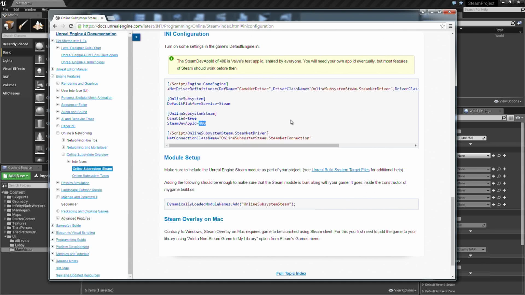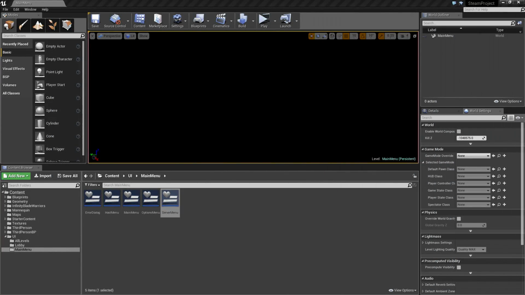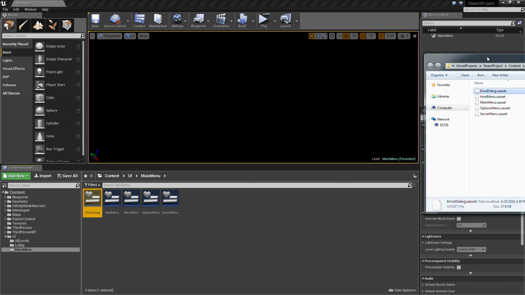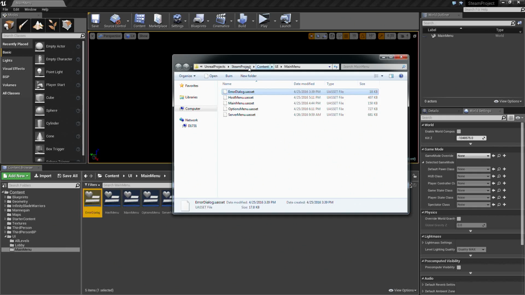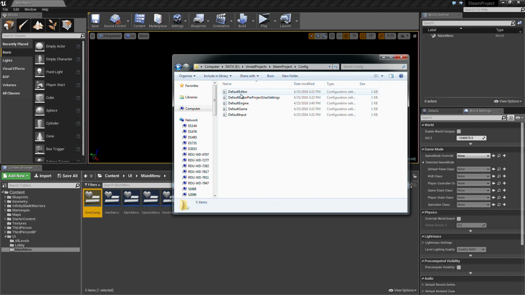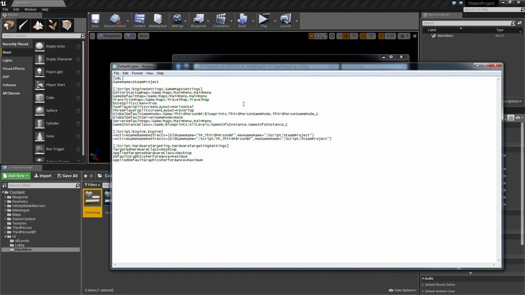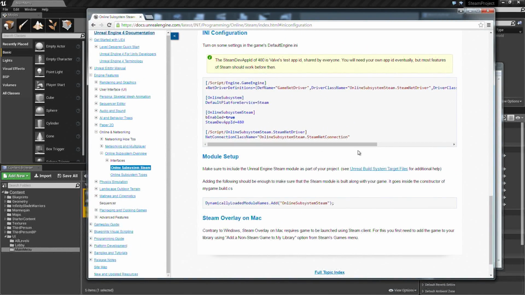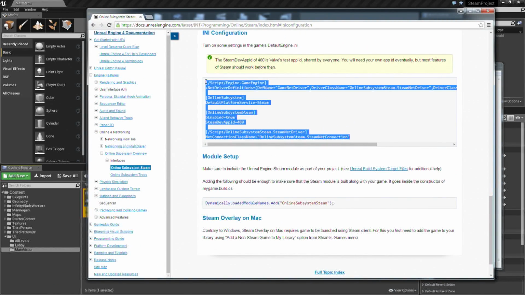So what we're going to do, I'm going to drag this off screen for a second, and I'm going to just browse, right-click, and show and explore any asset. And let's drag this in. And I'm going to go up to the Steam project and config. There's your default engine INI. So go ahead and double-click, open that up. And what we'll do is just below all of this, we can take our INI configuration settings here, just copy all of this information here.